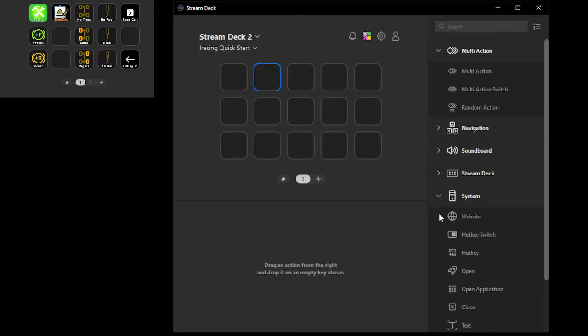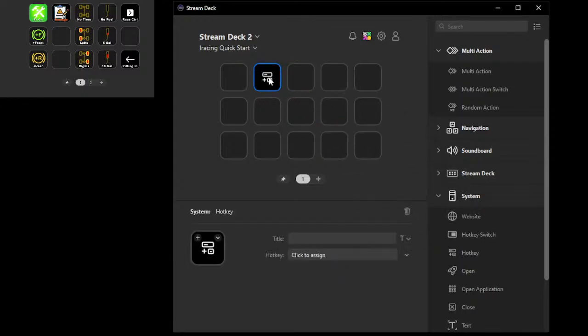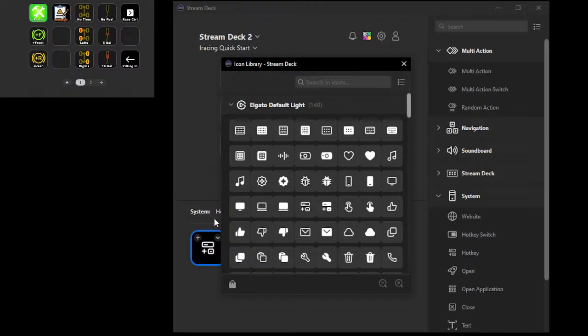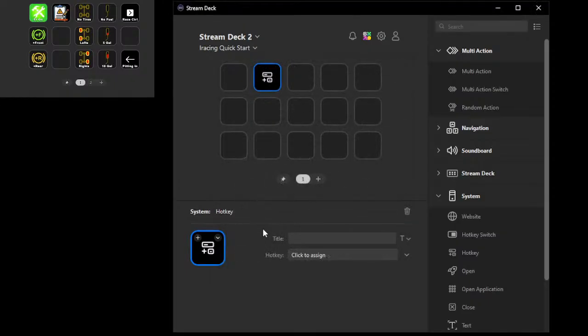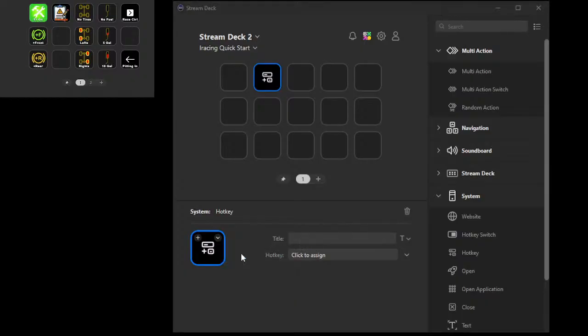let's see here, system hotkey. That's what we're looking for. So you'll just drag this right over to here, release it, and then you'll have this little icon down here. Now, if you click on the plus sign, that's going to give you some built-in icons that you can use that are built in with Stream Deck. I've created some of my own that we're going to use. So you click on this down arrow and just say set from file.